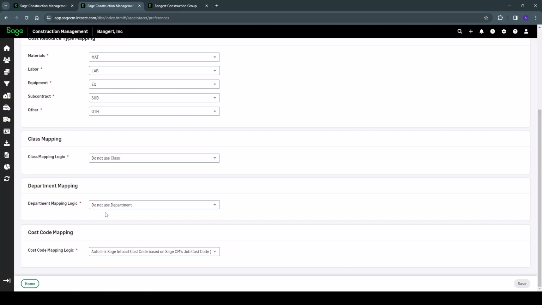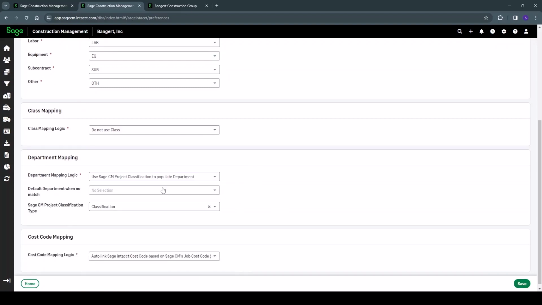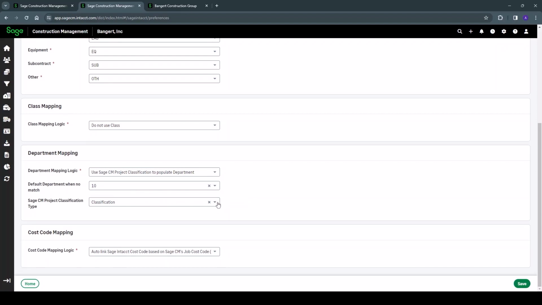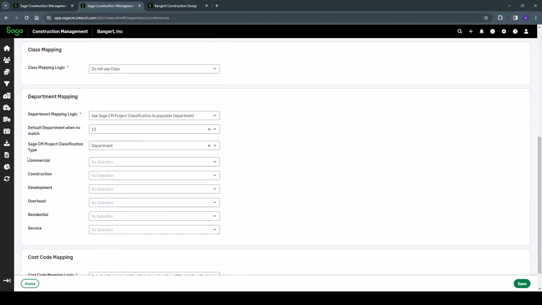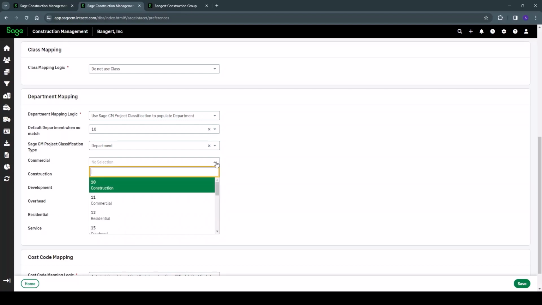We're going to change this default setting that says do not use department to use Sage CM project classification to populate department. Once you select that option, extra drop-down boxes will open. Pick default department in case no department is assigned to the project. So if you leave department blank on a project side, it will be mapped by default to the department you select here. And down below, on the last drop-down list here, we're selecting department as a classification type, which will now allow us to do mapping between Sage CM departments and Sage Intacct departments. This drop-down list reads data from Sage Intacct directly.